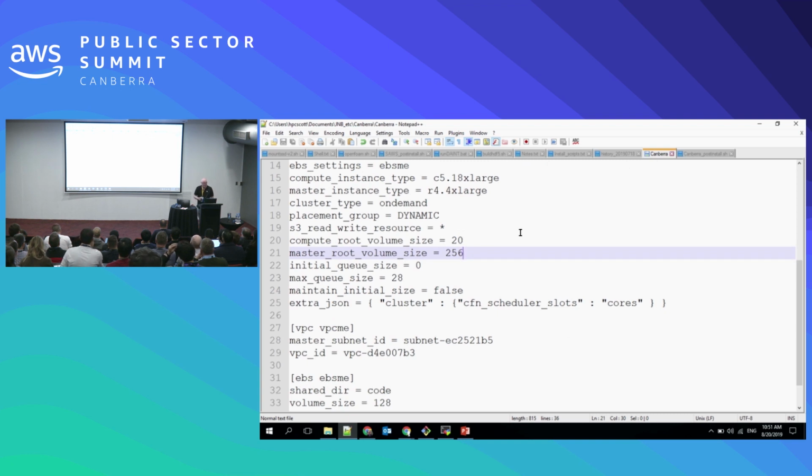Next line, cluster type. I can do on demand, which means I'm going to get it right now. It costs more. I could do spot, which means that I get lower pricing, up to 70% savings, or as much as 70% to 90% for some instance types, by using spot. The problem with spot is it's our excess capacity. If there isn't excess capacity, you might not get that availability right now.